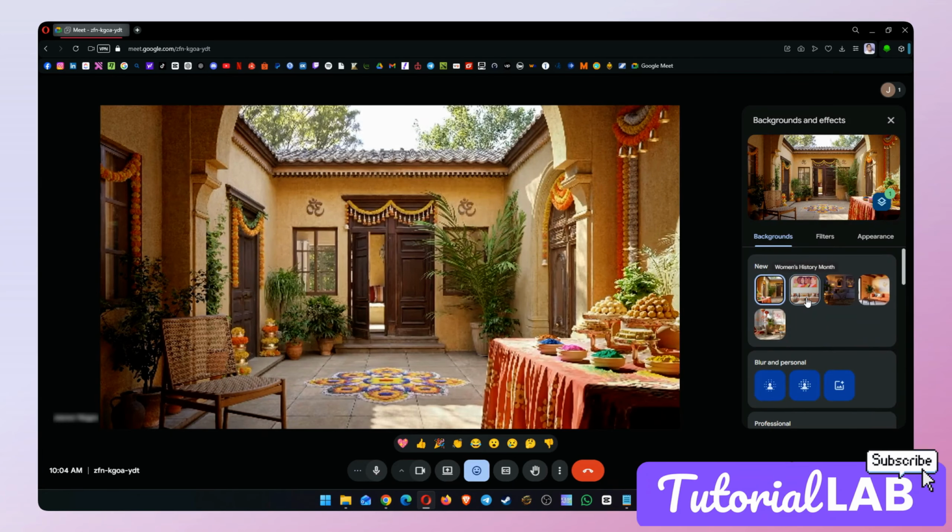And that's it. Your Google Meet background is now removed or blurred for a more professional and distraction-free meeting.